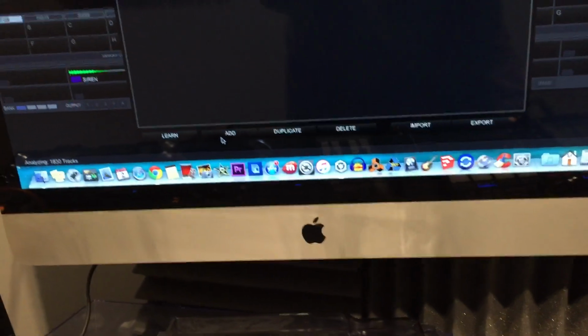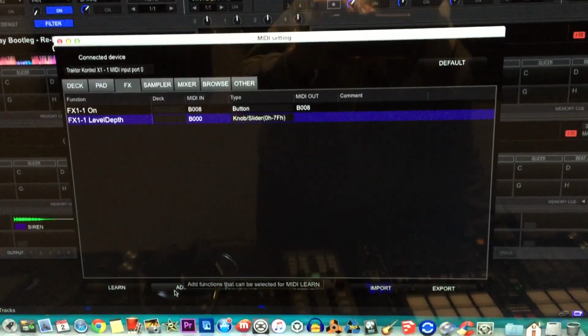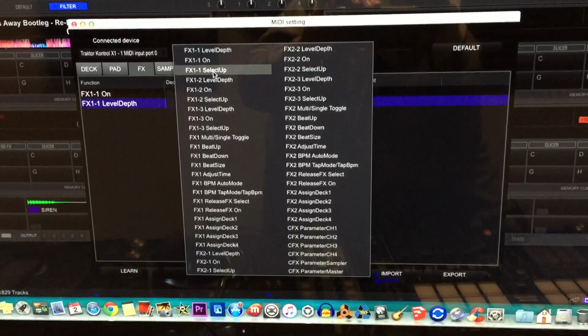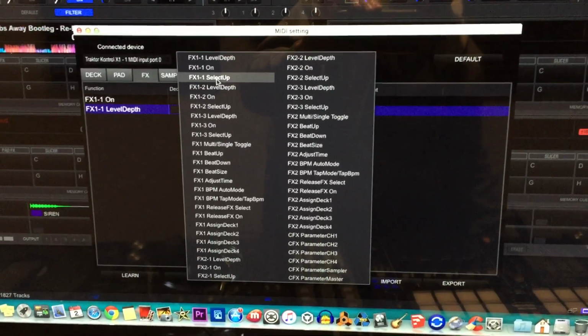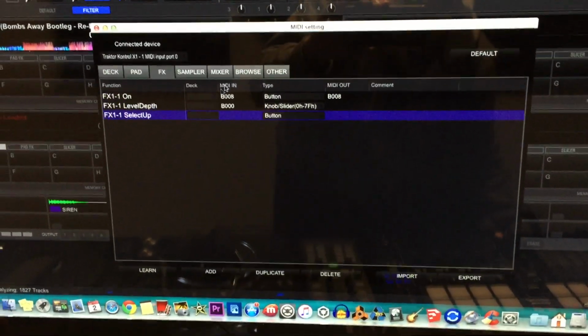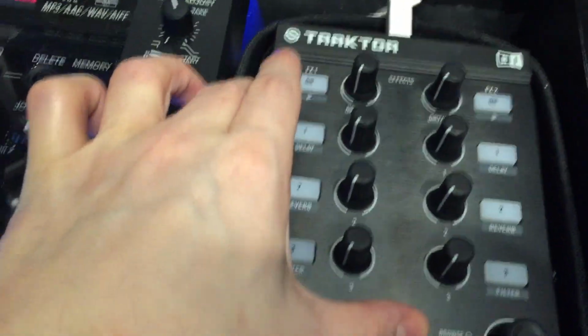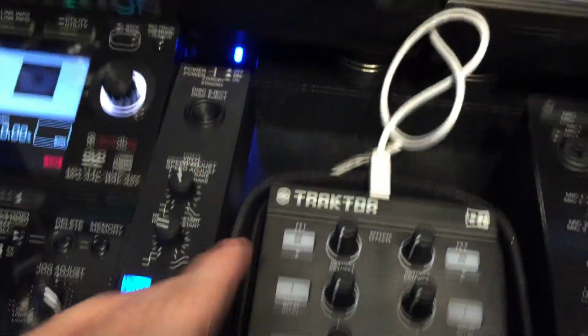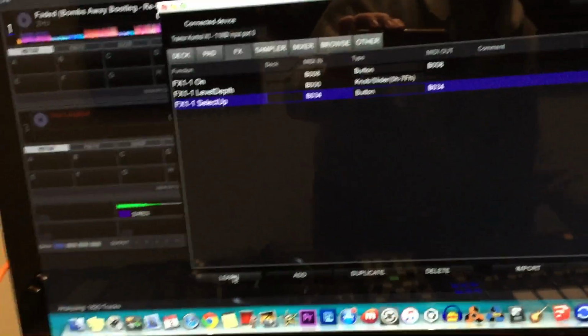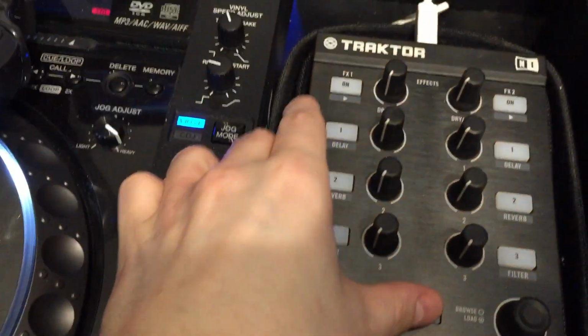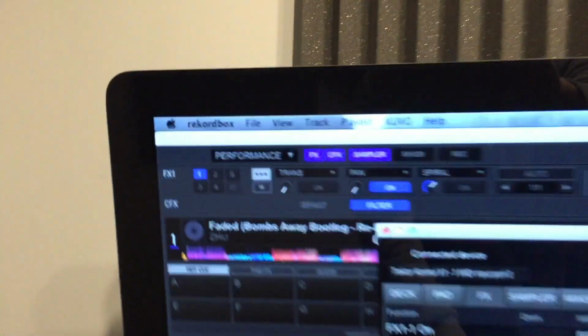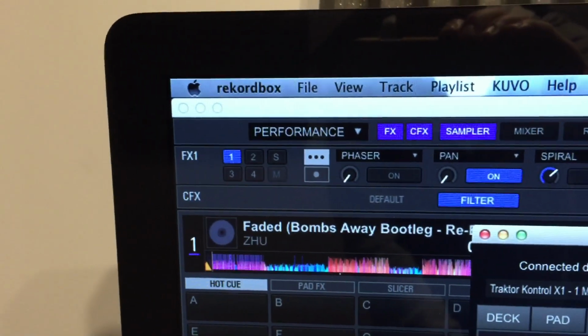And continue doing this, same again, click add, select up, so this means you change the actual effect that's been selected, click on learn, and in Traktor this is shift and the button, press that, it has learnt that, unclick that, so now I select shift and the button, and as you can see the effects changes to suit.